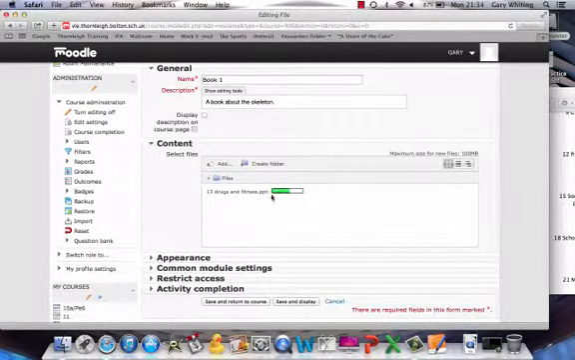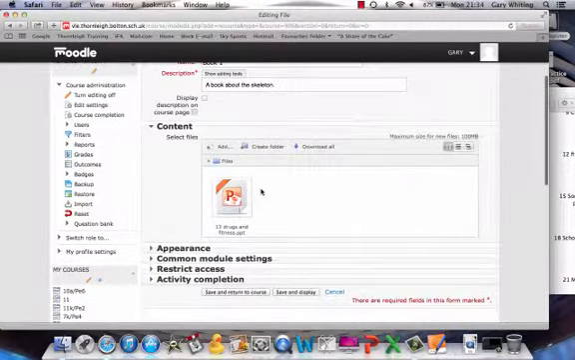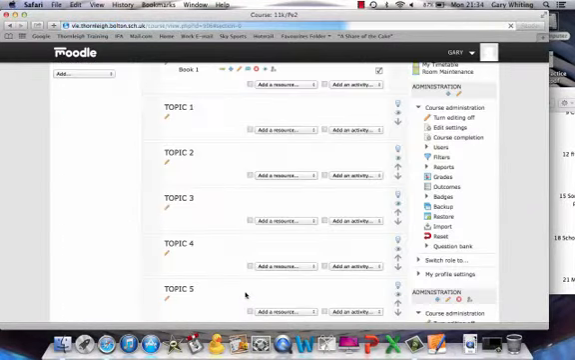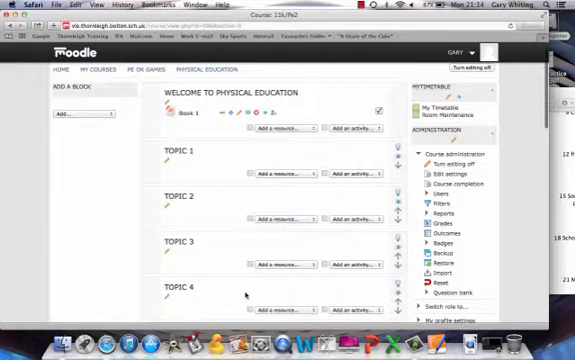And you'll see that the progress bar shows that it's uploading the file. And when that's done, the file will be displayed with the PowerPoint logo. And I can press save and return to course. So that's the first way done.